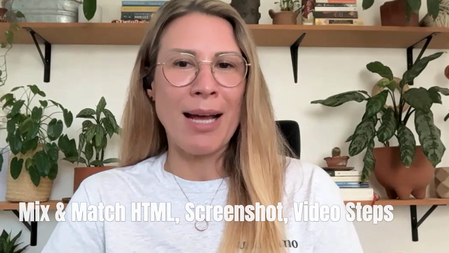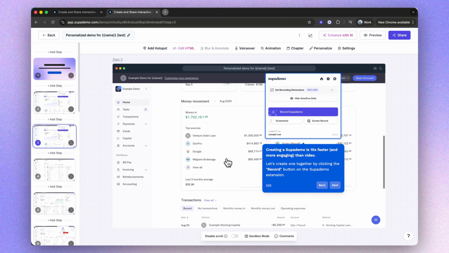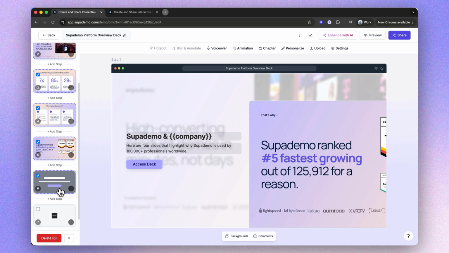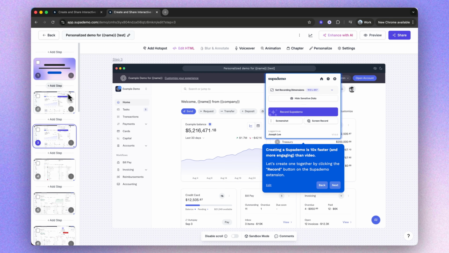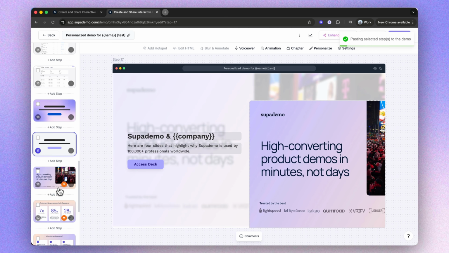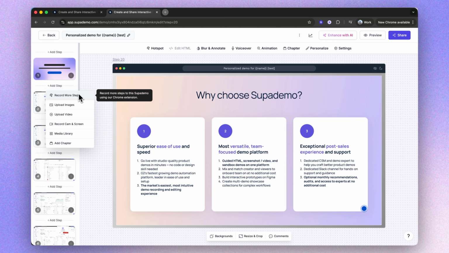We've also made Supademo more flexible with the ability to mix and match HTML and non-HTML steps within a single demo. Previously, you had to pick one or the other. HTML gave you this pixel-perfect interactive replica of your product, but you couldn't include mobile workflows or recorded videos. Non-HTML demos allowed that flexibility, but they weren't interactive in the same way. Now you can combine both. You can merge HTML and non-HTML demos into one seamless experience showing different workflows like web and mobile side by side in a single unified demo.